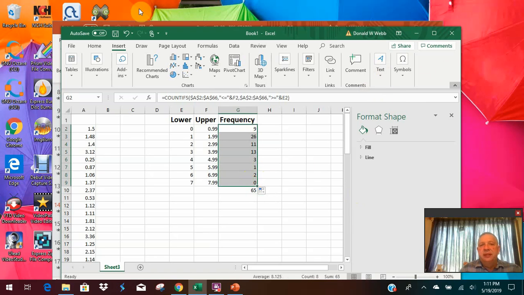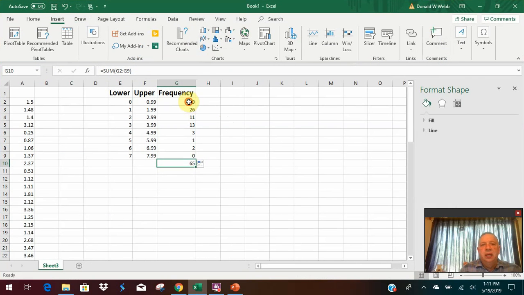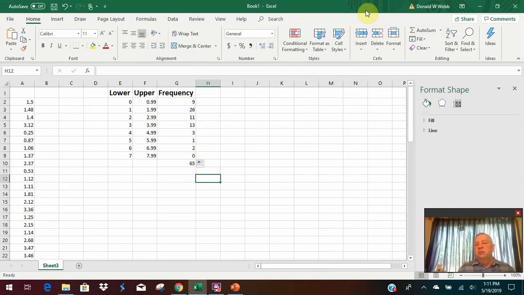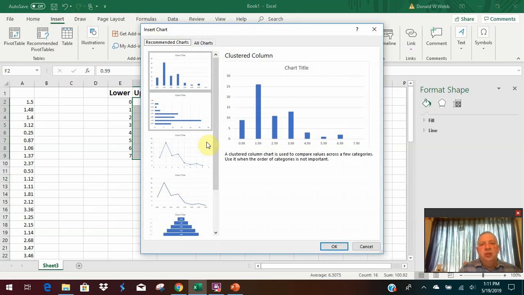If I sum these up, notice that was the 65. That gives me the full range. And then if I wanted to go and develop a histogram for it, there's a couple of ways that I could do it. I could do it manually. I would go here, I would select, here's my upper, and there's my frequency, and I would just say insert. I would do this as a regular bar chart to do this.